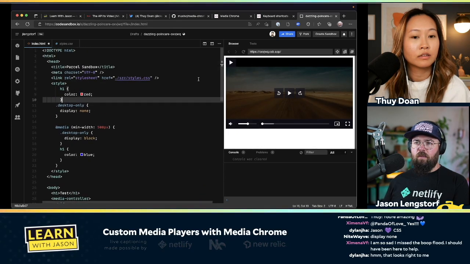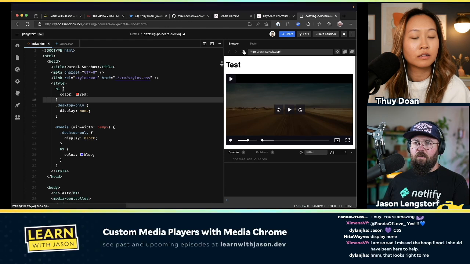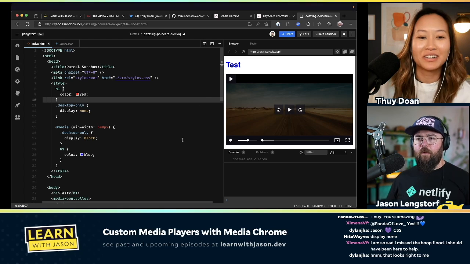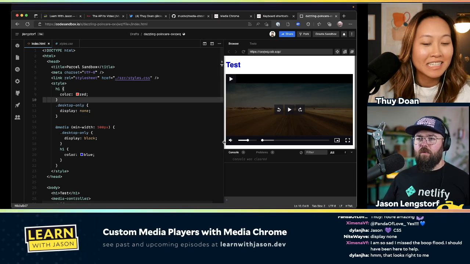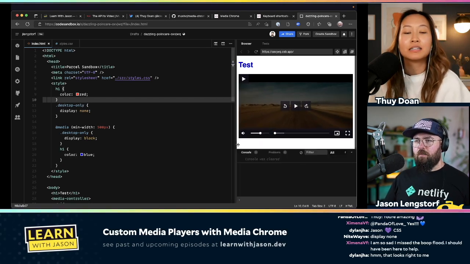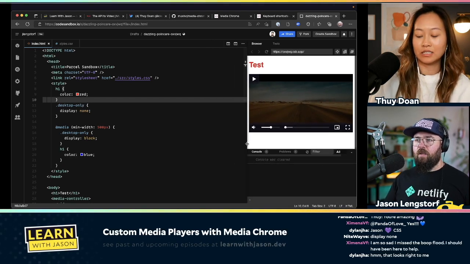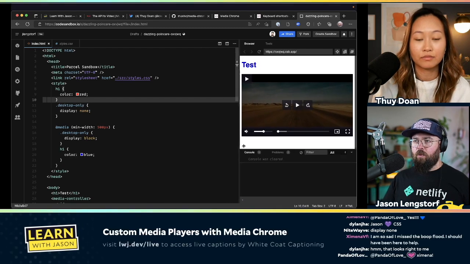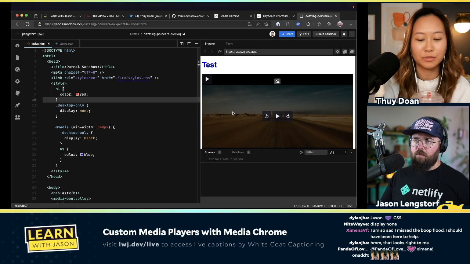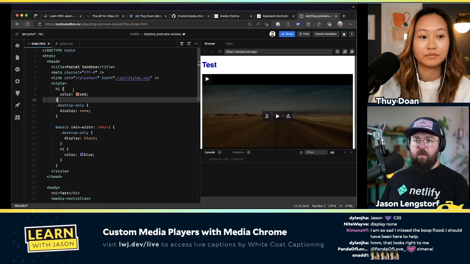Let me save. Okay, I've reloaded. You just need a refresh. Okay. Test is blue. Now if I make this smaller, it goes red. Okay, so I think the DOM just got out of sync, because now that I've reloaded, the media query works. Yes, here we go. Maybe some CodeSandbox quirks there.